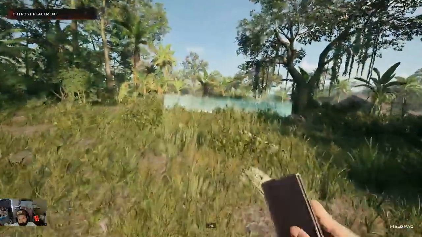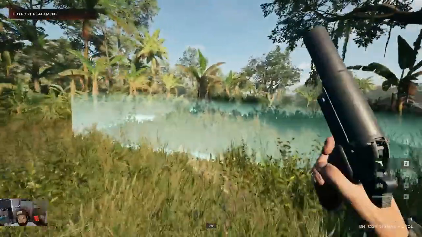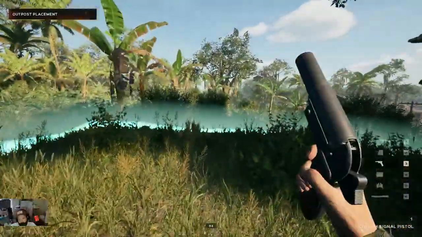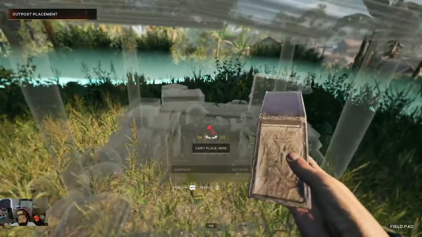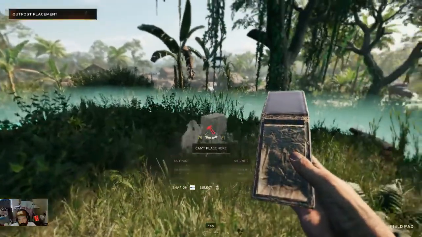You're playing the Spotter, the acting leader of the Recon Squad. Let's start by placing an outpost. To do this, equip the field pad and place the outpost inside the designated area.